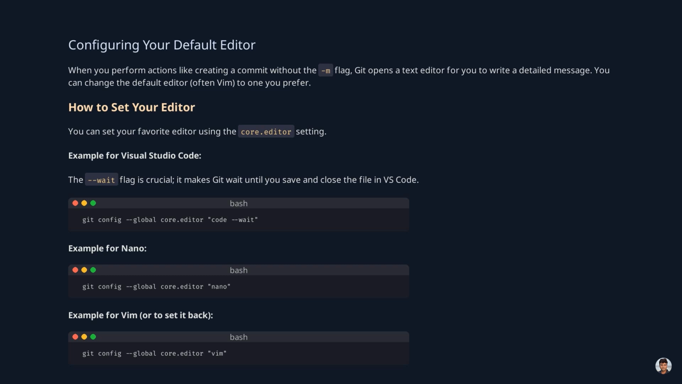The good news is that you can easily change this to your favorite editor. The setting for this is core.editor. For example, to set Visual Studio Code as your editor, you would use the command git config --global core.editor "code --wait". The wait flag is very important here, as it tells Git to wait for you to finish typing in VS Code. If you prefer a simpler terminal editor like Nano, the command would be nano. And of course, you can always set it to Vim if that is what you prefer.